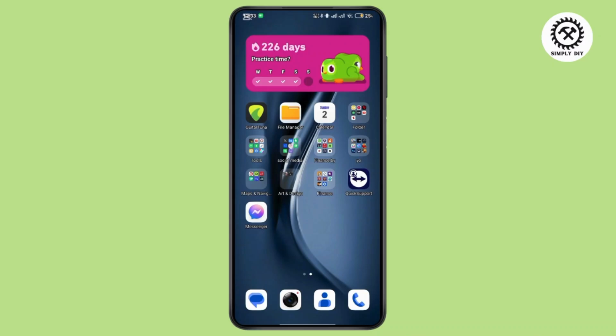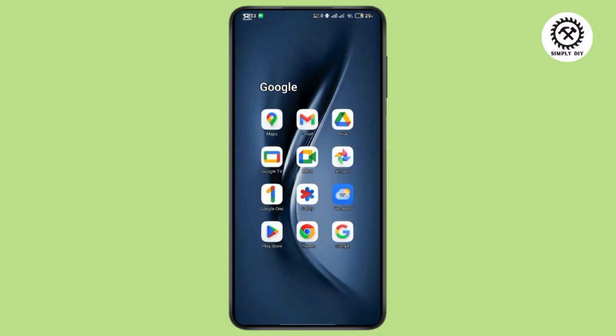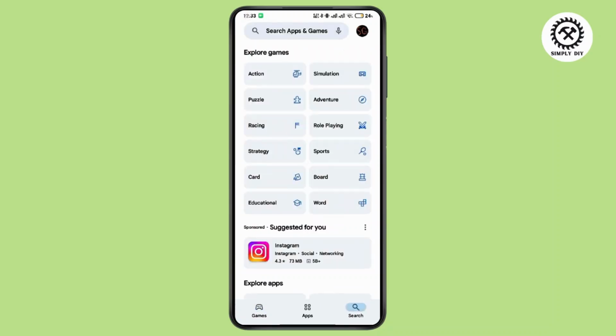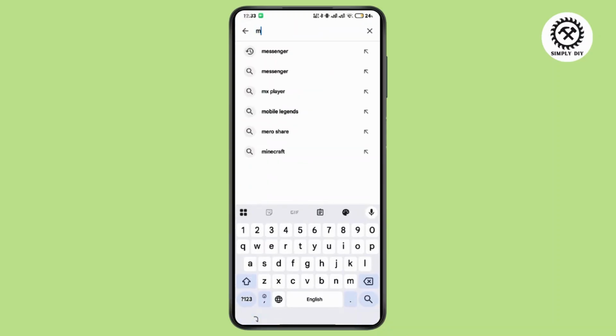So first thing first, open the Play Store, and once you have opened the app, simply tap on the search icon shown in the bottom right corner of the screen. Now tap on the search bar and simply search for Messenger.